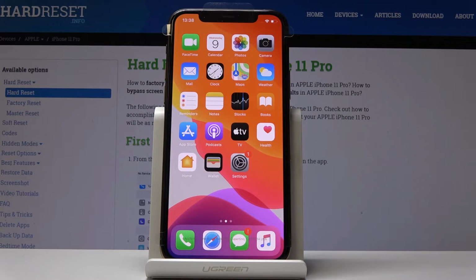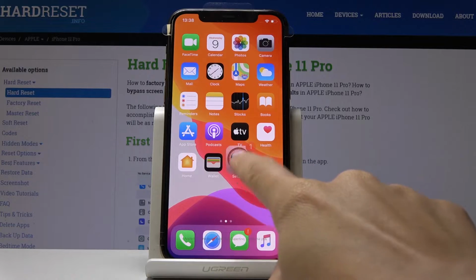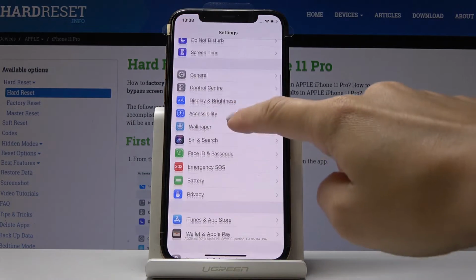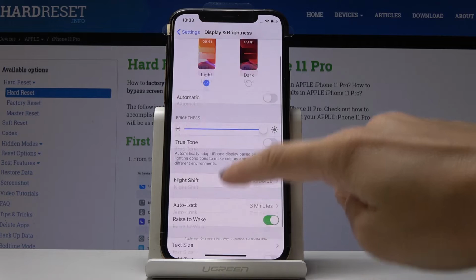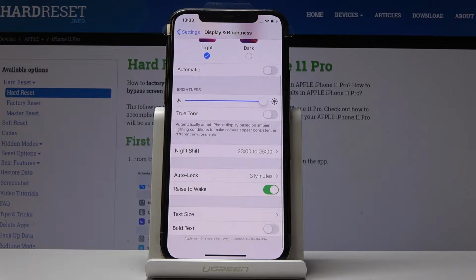Here I've got Apple iPhone 11 Pro, and let me show you how to change text size on the following device. So at first let's open the settings, then find and select the display and brightness. Scroll down to the very bottom of the list where you will notice text size.